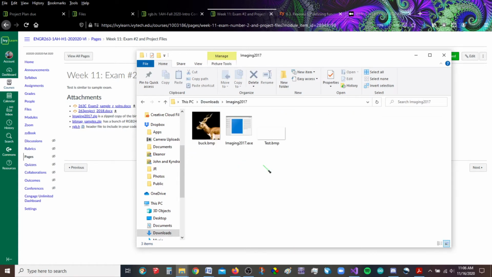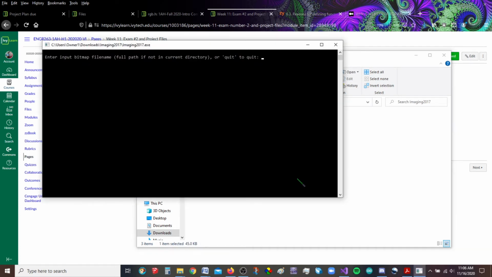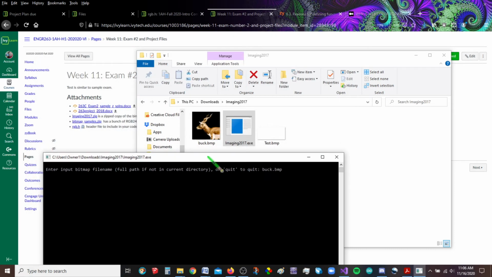Come back into the imaging. I'm just going to use the buck.bmp and the capital test.bmp. So enter the bitmap file. Okay, so buck.bmp. And it doesn't matter which one of them you use, they have to be in this test folder, right? Or the full path if not in the current directory. So when you're testing it, it's important that you paste into this same folder that you're running this out of, because that's where it's trying to pull these files from. If it's anywhere else, you have to give the full path starting with C.